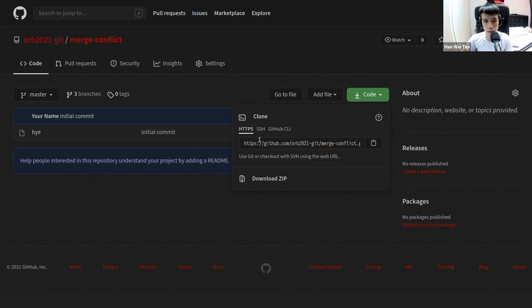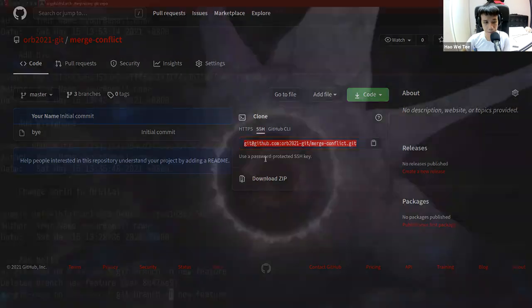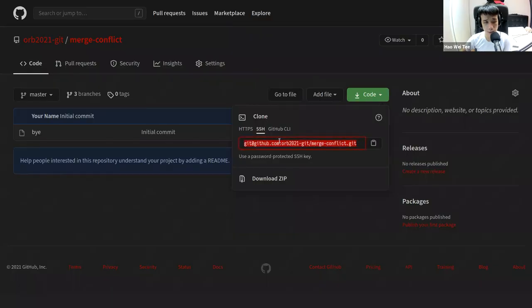But the problem with this is that you have to key in your username and password every time. So they have come up with this Git credential manager to help you save your password. So you can use either, it doesn't matter. For me, I will use SSH.